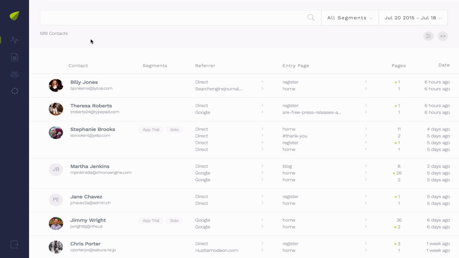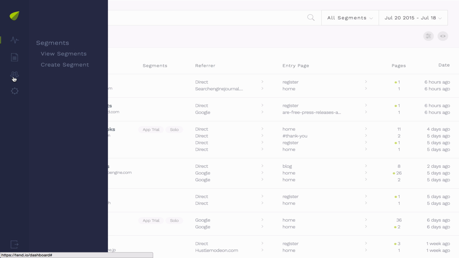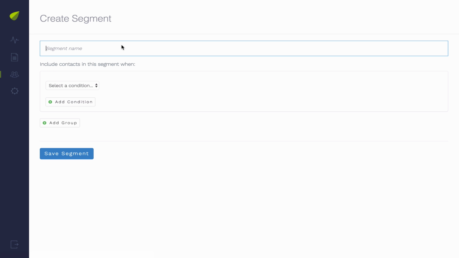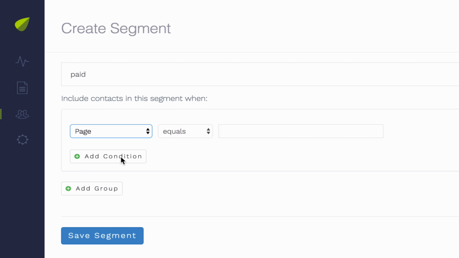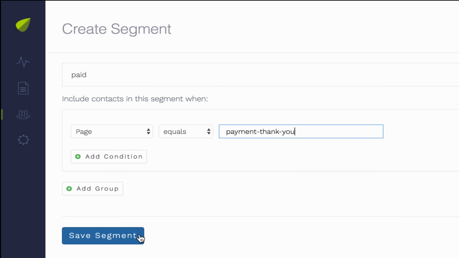But let's say you want to narrow your search down to a certain group of people. Let's say leads or paying customers. To do that, you just create segments. You go over to the segment icon, click Create Segment, name your segment, then define the conditions that someone has to meet in order to become a customer. So typically this is a confirmation page or a page that someone enters their email address on. And then anytime someone hits that payment confirmation page, they'd automatically be added to the paid segment.